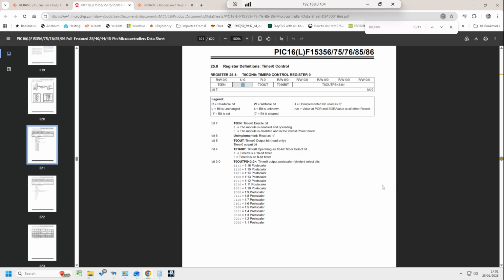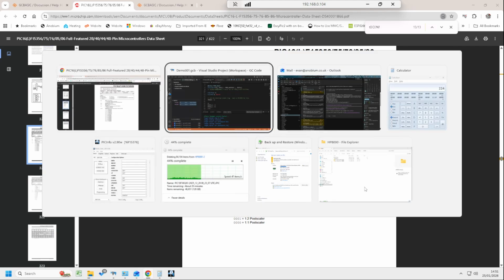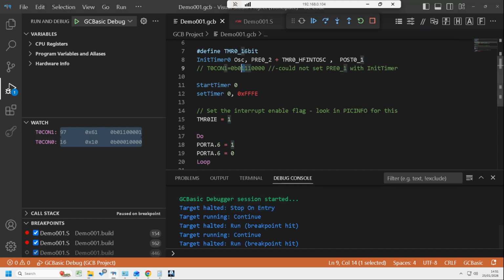So serial debug would have done exactly what I did, by the way, in here. It would have given you the two values that were working. You can set the prescaler with InitTimer. It works. We can see it in the debugger.